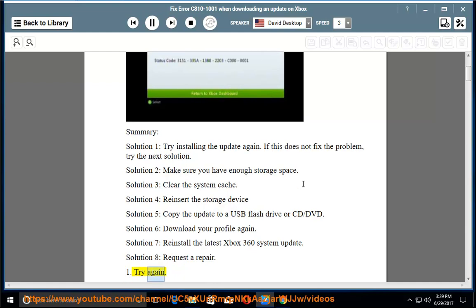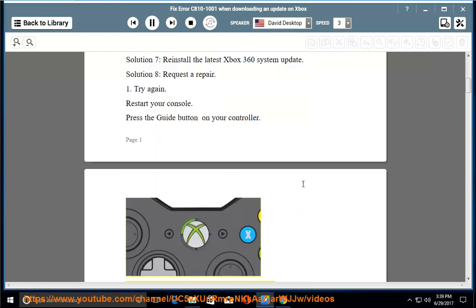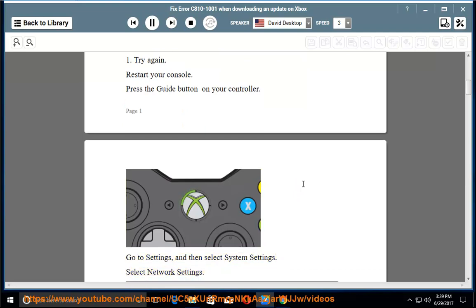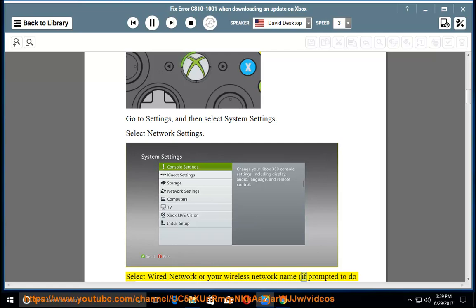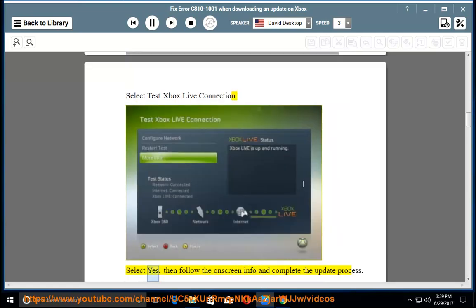1. Try again. Restart your console. Press the guide button on your controller. Go to settings, and then select system settings. Select network settings. Select wired network or your wireless network name, if prompted to do so. Select test Xbox Live connection. Select yes, then follow the on-screen info and complete the update process.